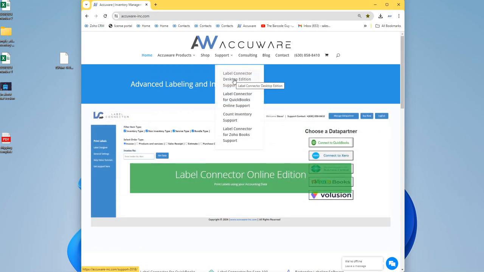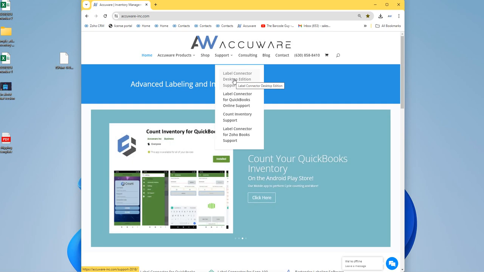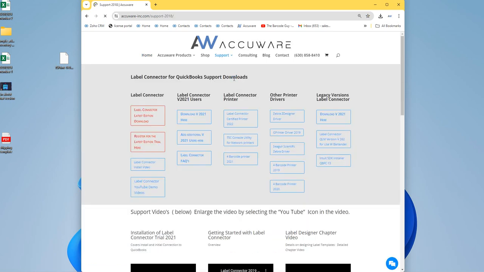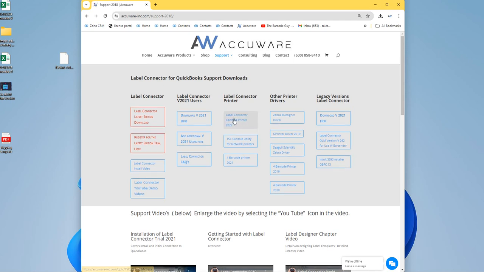We have it under the desktop edition, but that same driver works whether you have the online edition or the desktop edition of Label Connector. Just go ahead and download, under the printer drivers column, the top item there, Label Connector Certified Printer. Just go ahead and download that and execute and run that download.